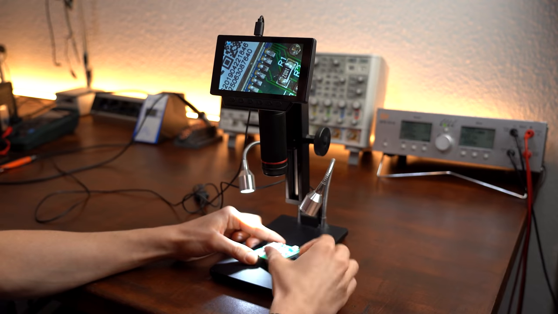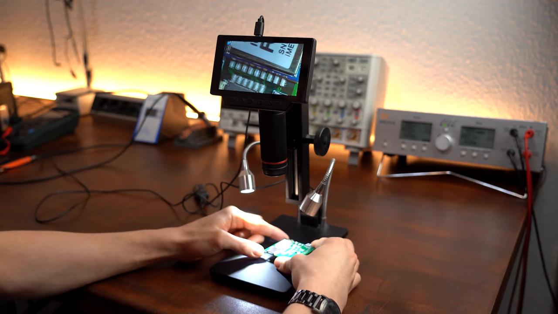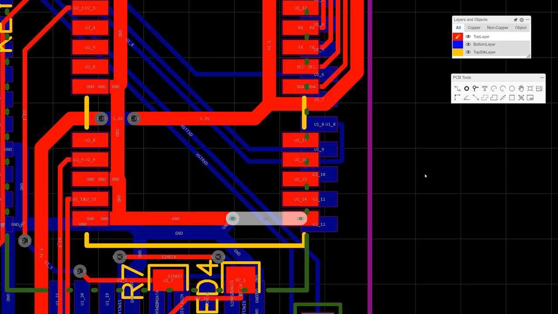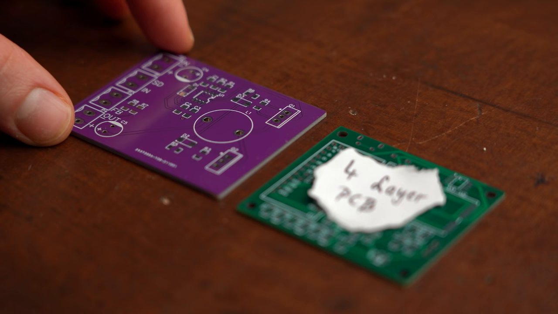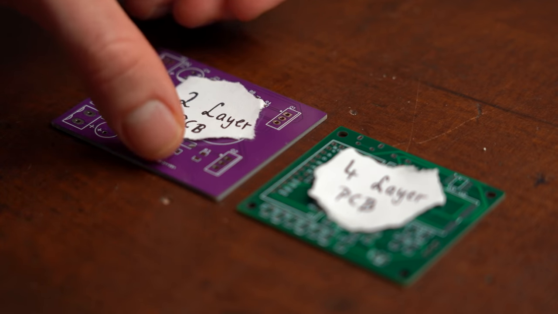So in this video, we will not only find out whether this PCB does its job just fine, but I will also tell you a bit more about how I designed it, because this PCB is a 4-layer PCB, and thus a bit more special than the 2-layer PCBs I usually use. Let's get started!